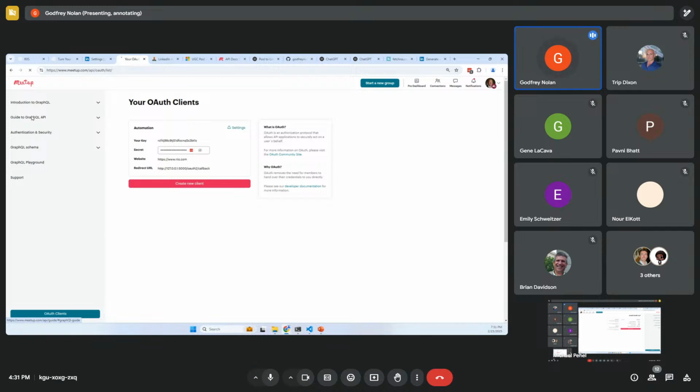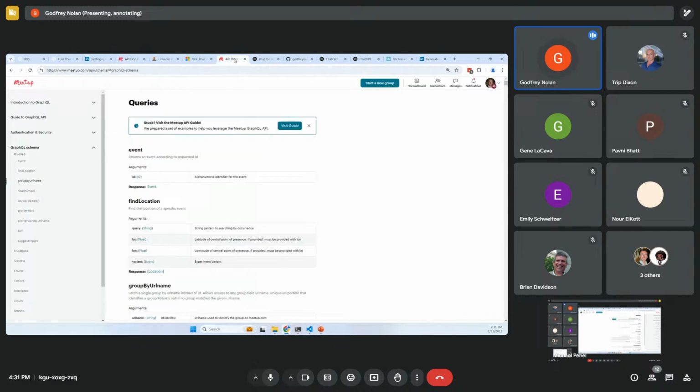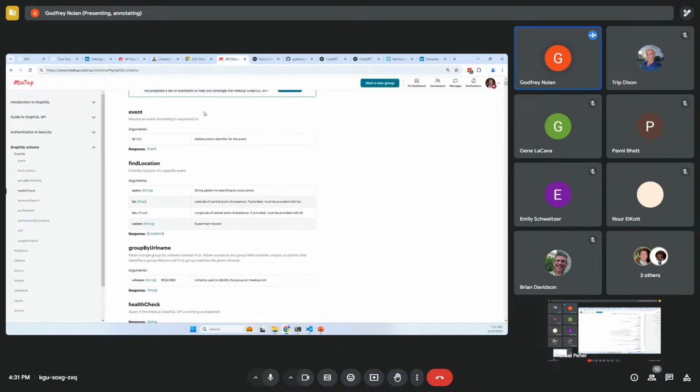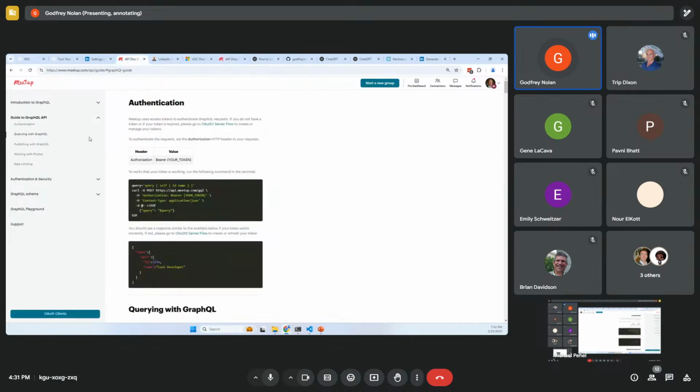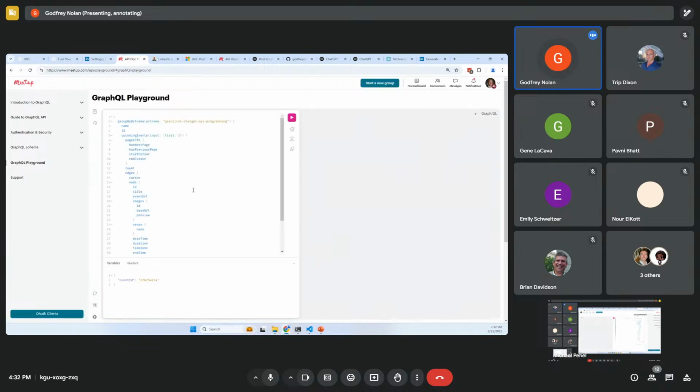Okay, so let me go back to the grind. We go to API docs. They do have API docs to show you everything. Here is the GraphQL playground. This is the query that I have to do in order to get the information back for the name that it gave to my group, which is Practical ChatGPT API Programming.